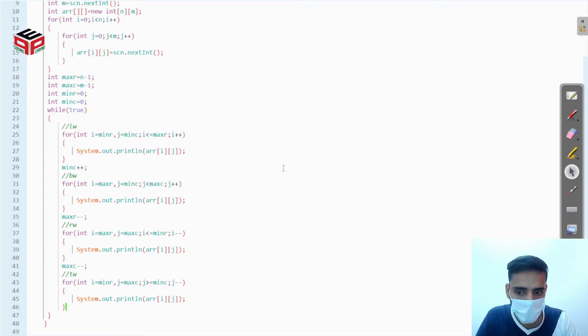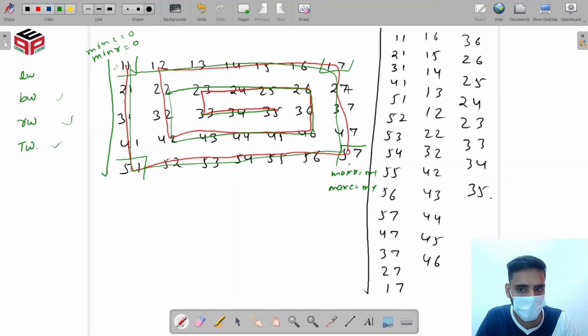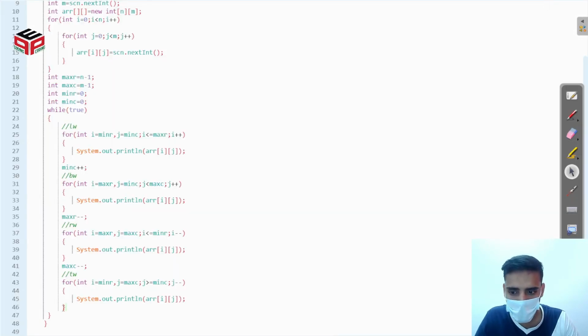And for the top wall, after printing the top wall we reached this point, and now we have to print this point. For that, we have to increase the minimum row by 1. If we do not increase the minimum row, it will start printing from 12, 22, 32, and this element will be repeated. To save this, we will simply increase the minimum row by 1, so it will start from 22. So after printing the top wall, we will increase the minimum row by 1.